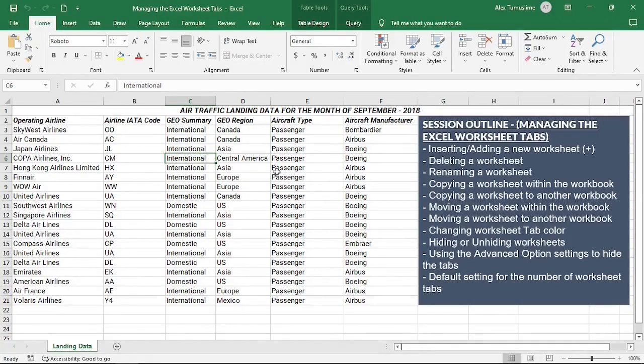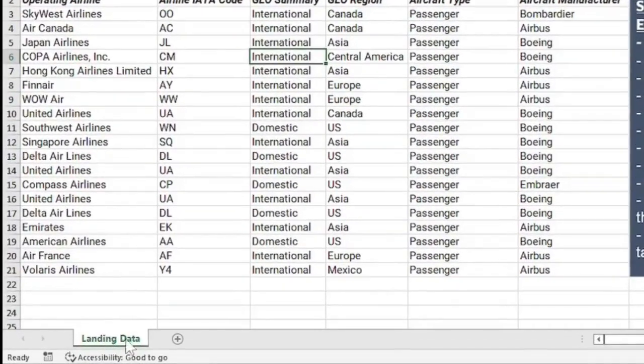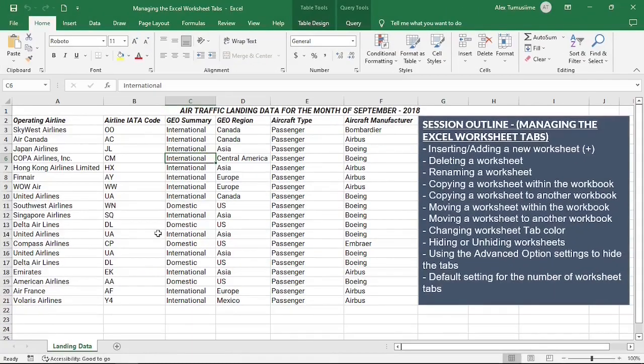Today we are looking at managing the Excel Worksheet Tabs. Worksheet tabs are found in this section of the workbook, the lower bottom corner, and these tabs are used to organize data within a workbook. Whenever you open a workbook, it opens with a certain number of tabs, depending on the default settings of the Excel application on that very computer. I'll show you how to do those settings at the end of this session.